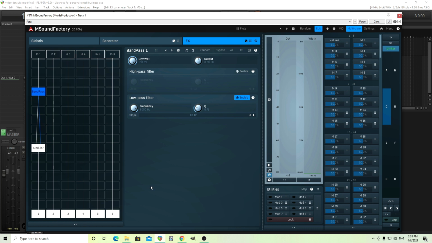Oftentimes if you record a flute close, you'll hear more of the breath sound, but if you record it farther away, you'll hear less of it. So you can set that however you like, and I might actually add that as a multi-parameter that you can adjust yourself. But that's how you do that.